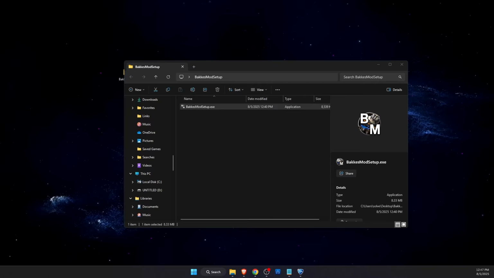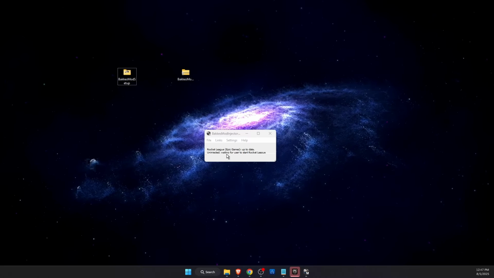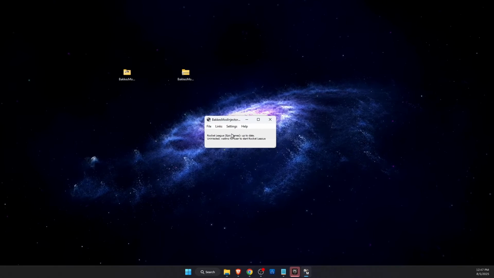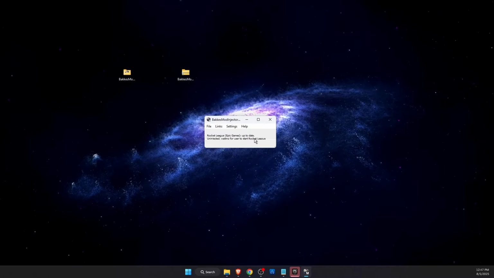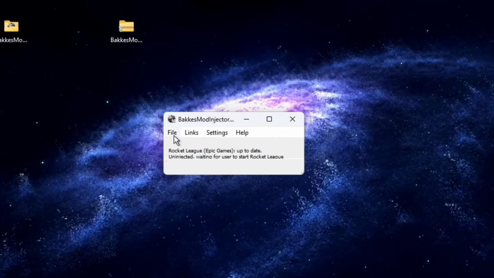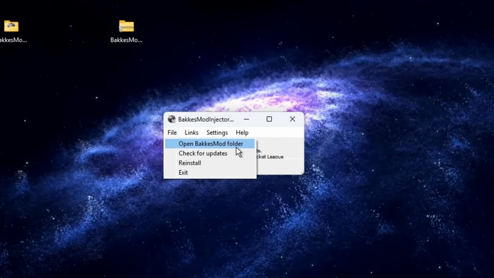ahead and install it. Now, once you install it, you will see this message here that they are waiting for you to open up Rocket League, so do that, and before that, press File and open BakkesMod folder.